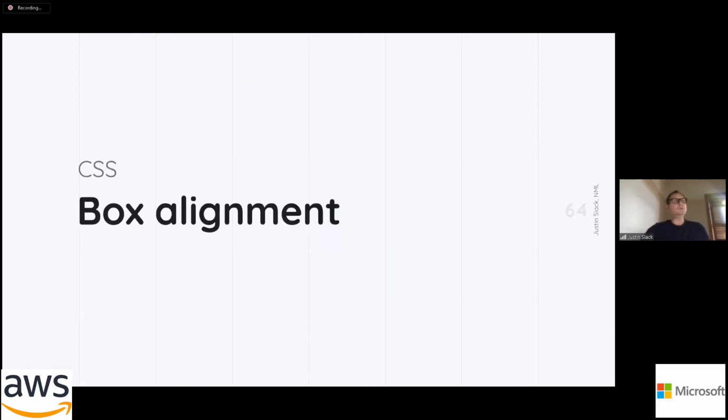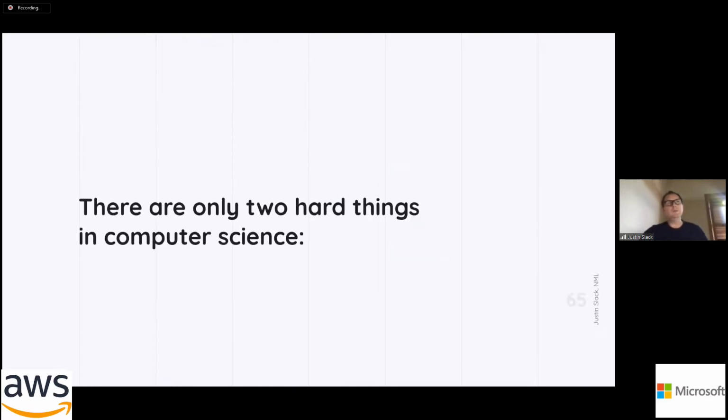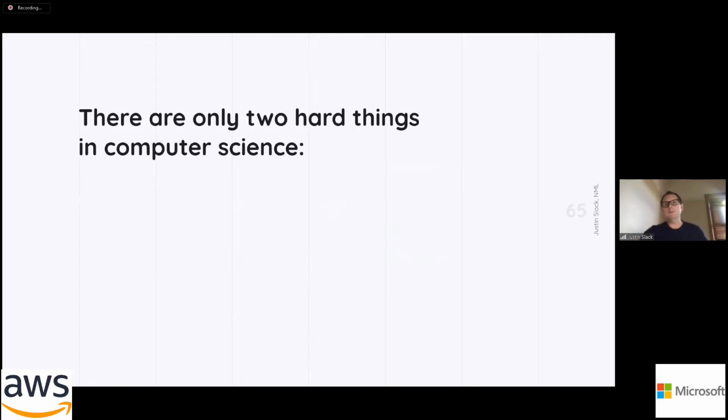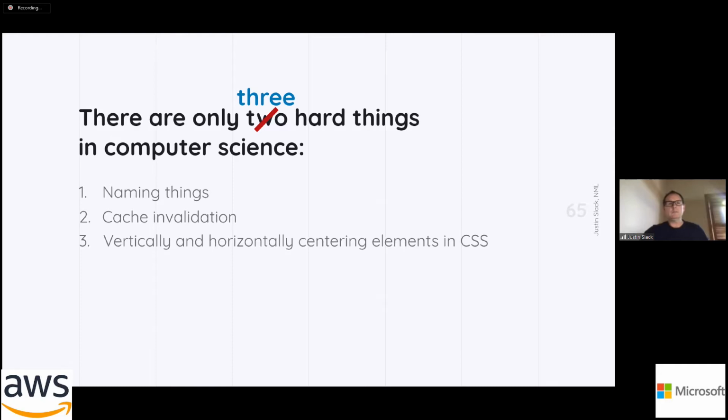Okay. Now, an important thing with the new CSS layout I alluded to earlier is box alignment. Box alignment allows us to align the items in our Flexbox container, our Flex items, our grid container, and our grid items. Now, I'm sure you've heard this, there are only 2 hard things in computer science, which is naming things and cache invalidation. I'm going to add a third, and that's vertically and horizontally centering elements in CSS.